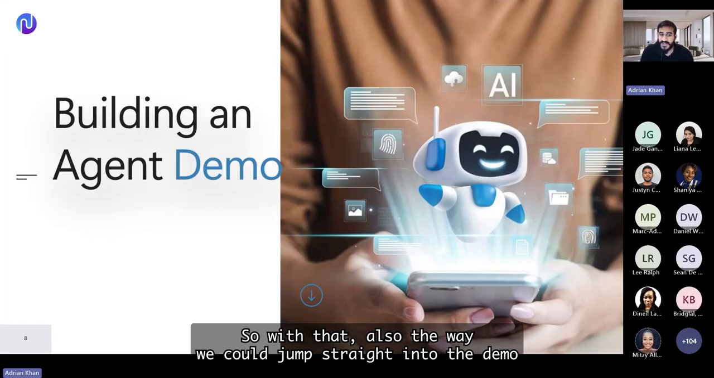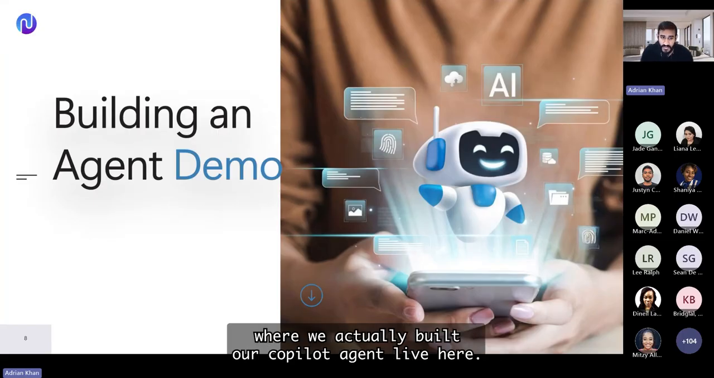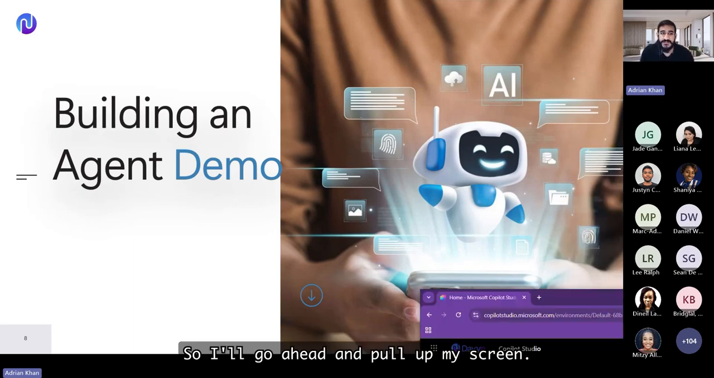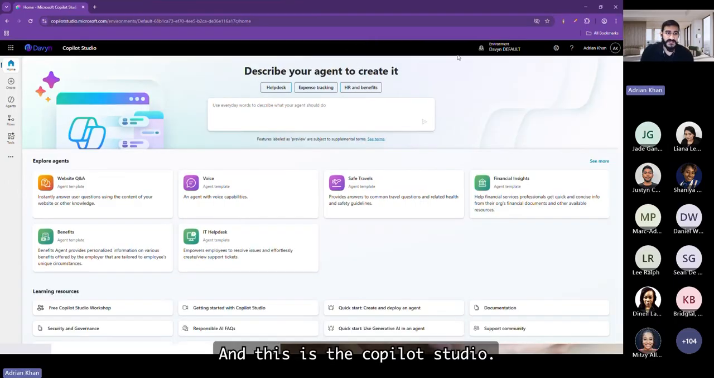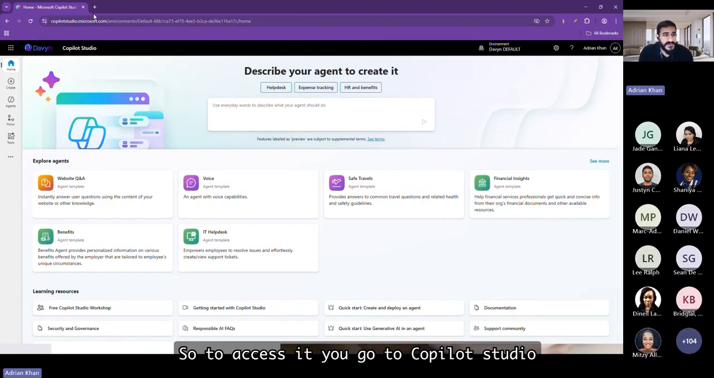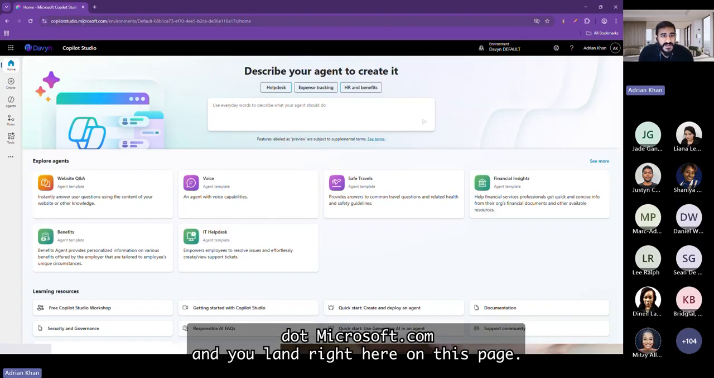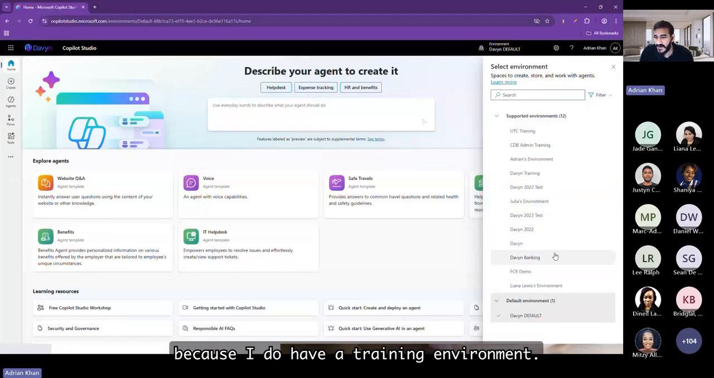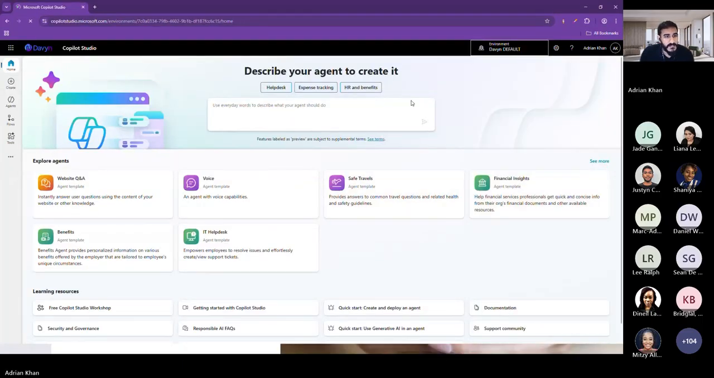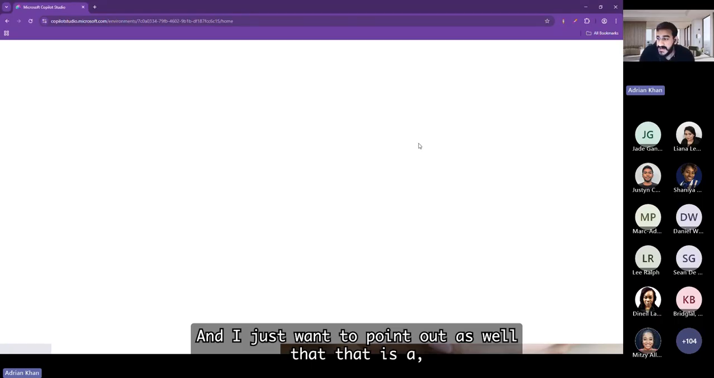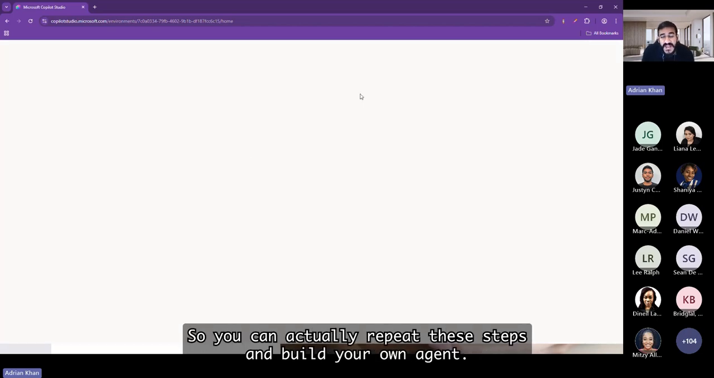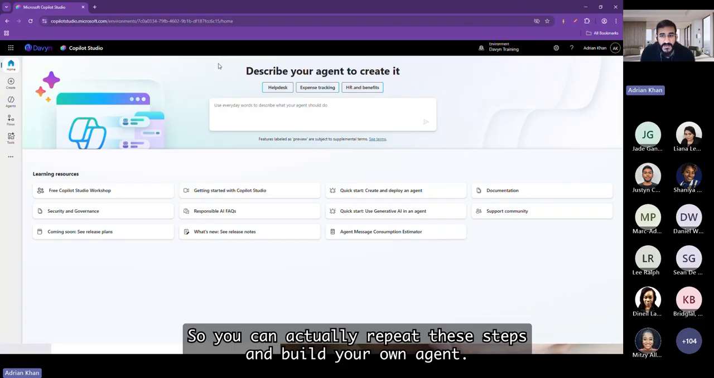So with that out of the way, we could jump straight into the demo where we actually build a Copilot agent live here. So I'll go ahead and pull up my screen. And this is Copilot Studio. To access it, you go to copilotstudio.microsoft.com and you land right here on this page. I just want to switch my environment here because I do have a training environment. And I just want to point out as well that this is accessible to users to go and test it out themselves afterwards. So you can actually repeat the steps and build your own agent.